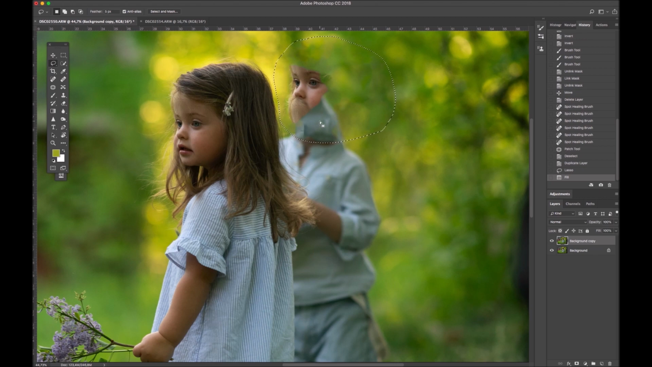Sometimes it doesn't do the best job, especially if you have some kind of thing like this. It's a good tool, but it didn't do a good job in this particular case.